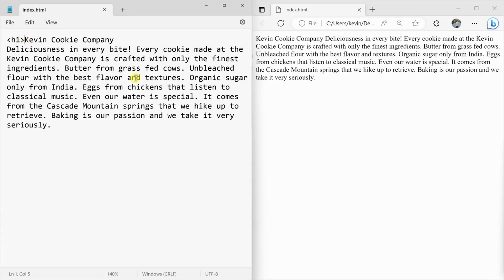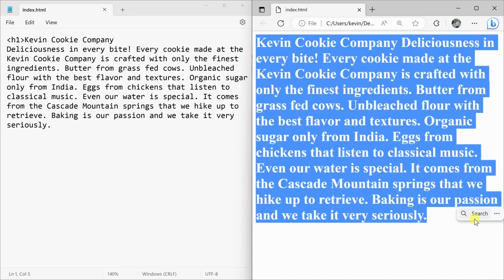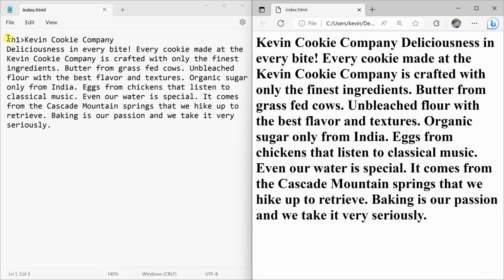Now I could save my file, and over on the right-hand side, I'll press F5 to refresh. But whoa, look at that. It turned everything into a header. I don't want that. So if we look up at the top, you'll see that I opened the tag with H1, but I also need to close the tag at the very end. So here again, I'll type in H1. But to close a tag, we need to enter a / before H1, and this lets the browser know that we are closing this tag at this point.